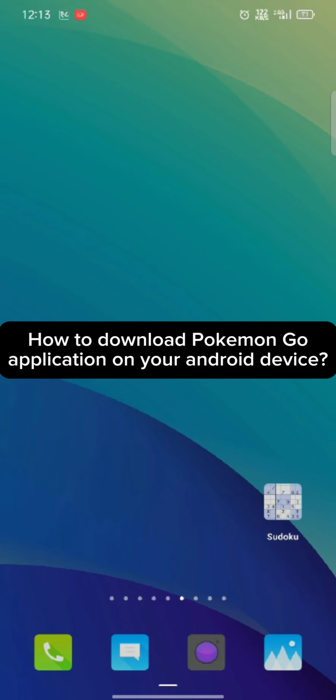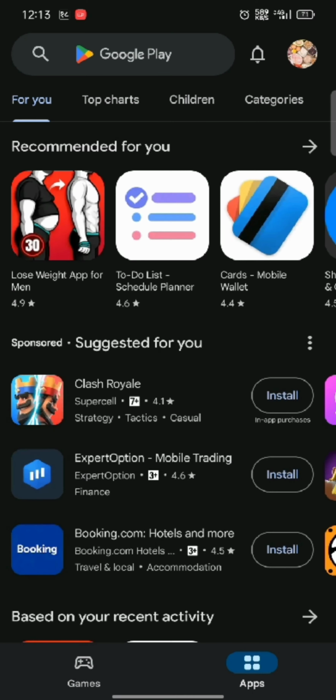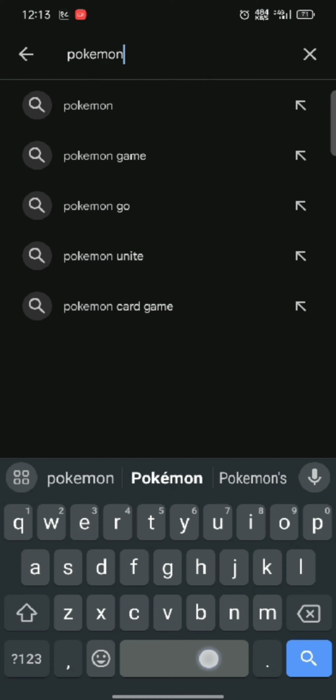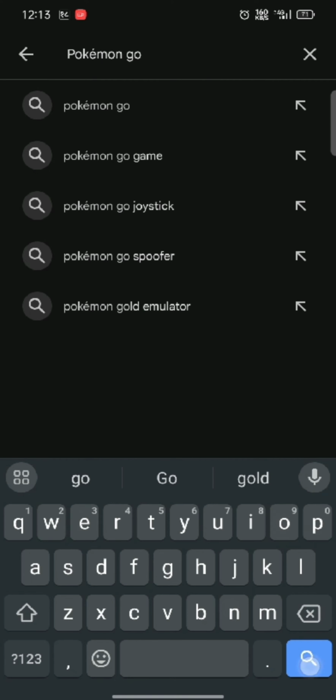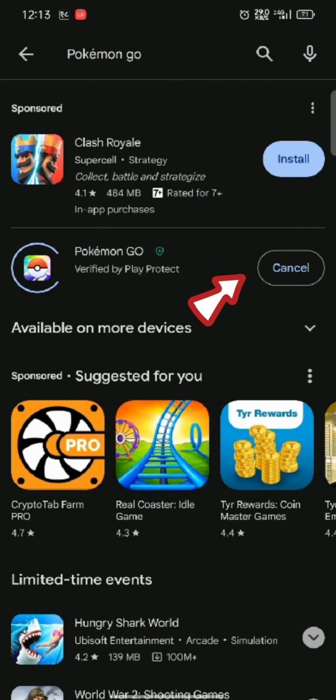To download your Pokemon Go application on your Android device, firstly go ahead and open your Play Store. On the search box at the top, type in Pokemon Go and make a search. You're going to see the search results displayed on the screen. Simply tap on the Install button right next to the application to begin the downloading process.